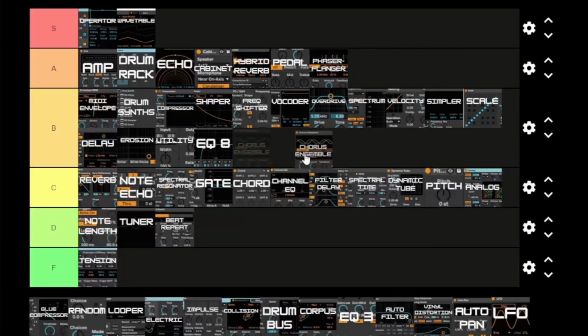Chorus Ensemble is kind of an update of the original chorus device. I think it gets a B tier. I think with some of the updates, you're able to get some more naturalistic sounds. The ensemble in the Chorus Ensemble, I think, speaks to the device's ability to actually make it sound like there are multiple iterations of a sound, rather than just getting a chorus sound. Do you know what I mean? I think you know what I mean.